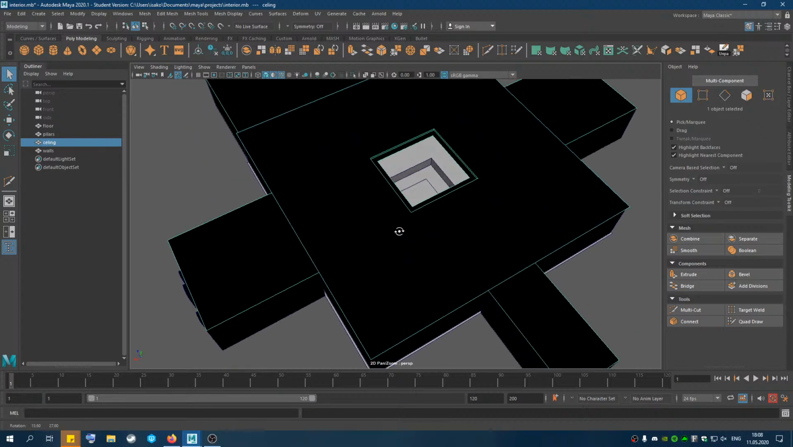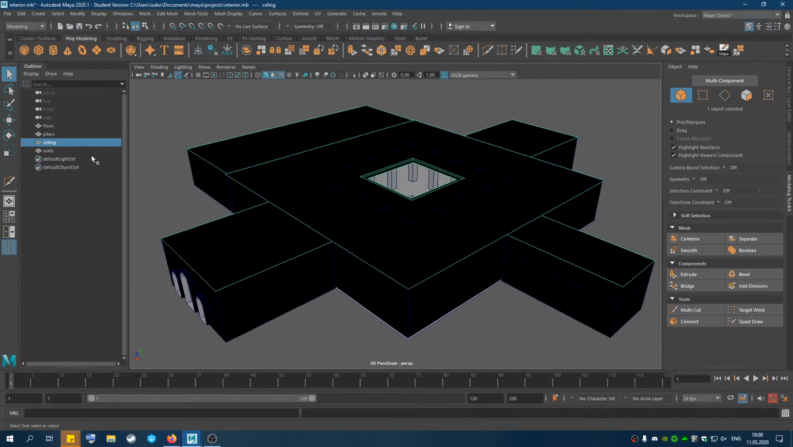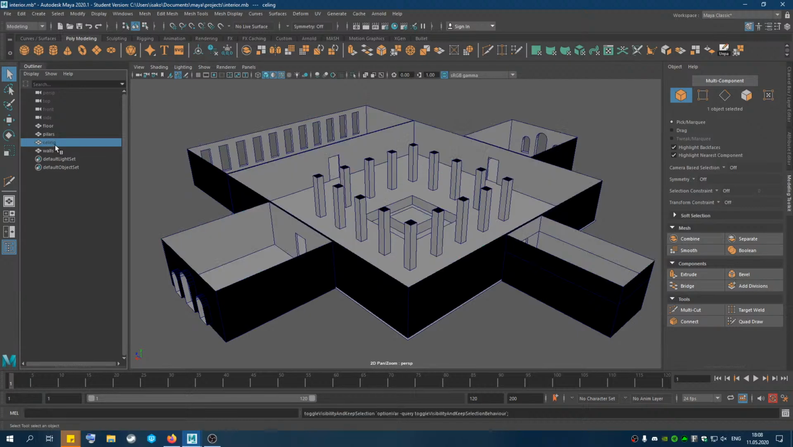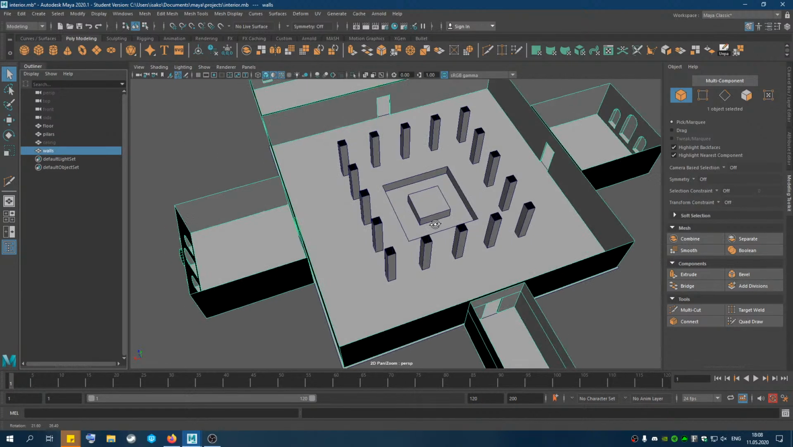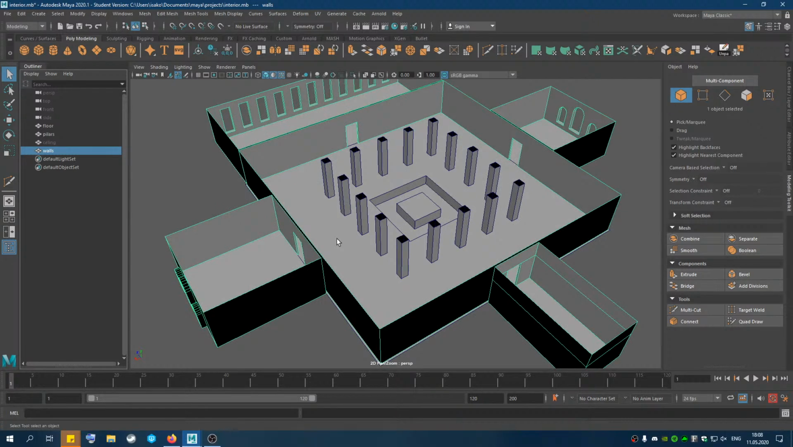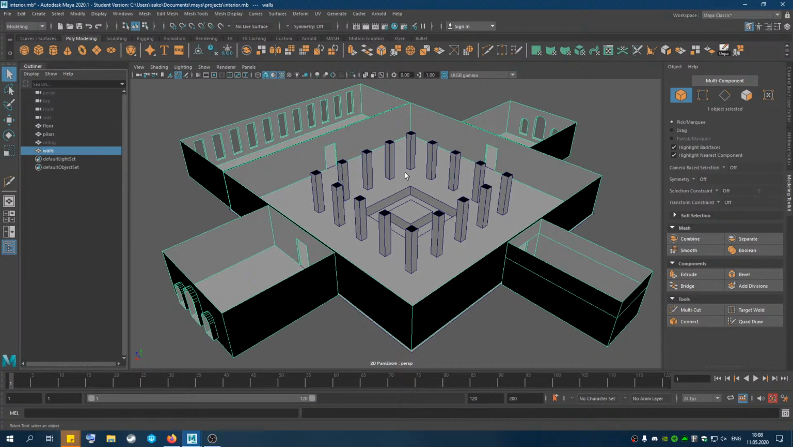So now the next step is to create the UV maps for our building. And let's start with the UV editor.